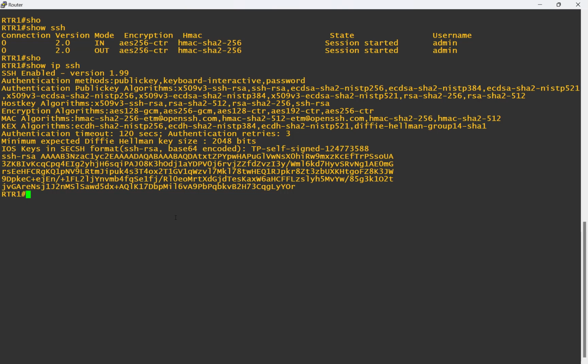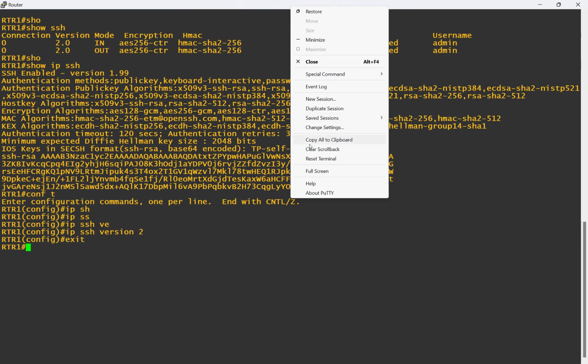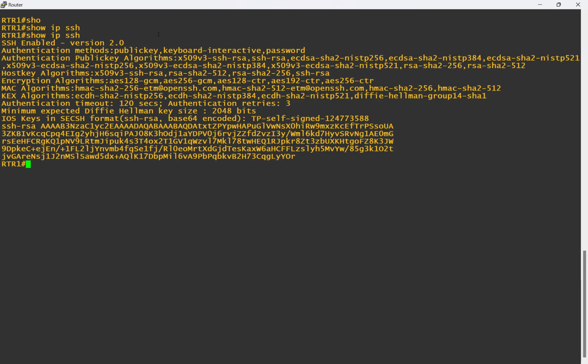If you want to restrict the access to SSH version 2, you say ip ssh version 2, and this will restrict your version to SSH version 2. So if we run show ip ssh once again, you see that 1.99 is changed to version 2, which means that it only works with version 2, not both version 1 and 2.